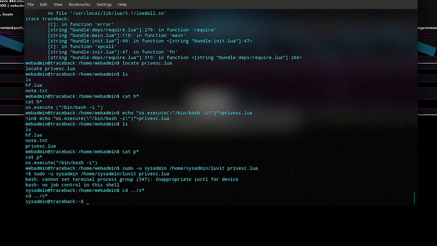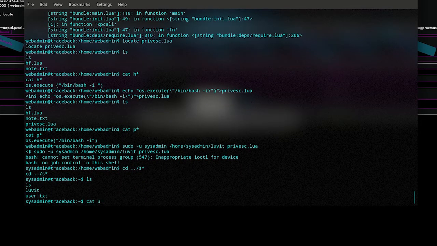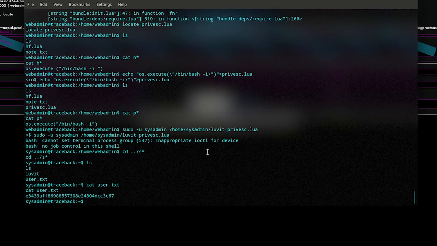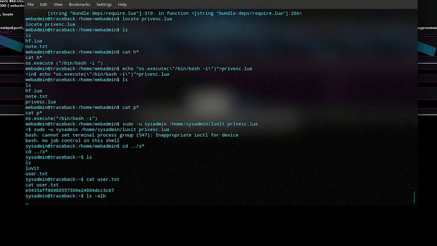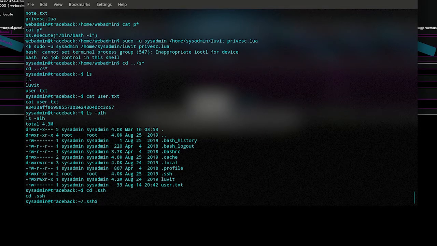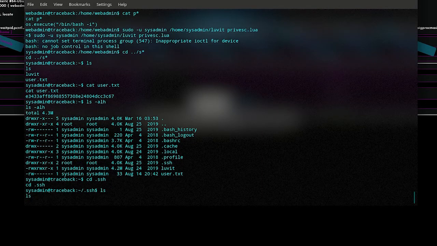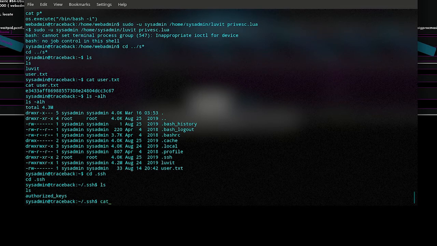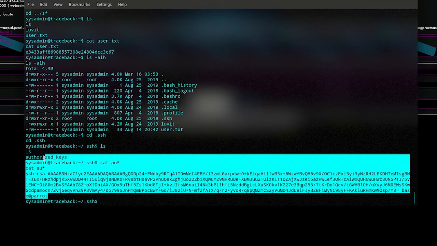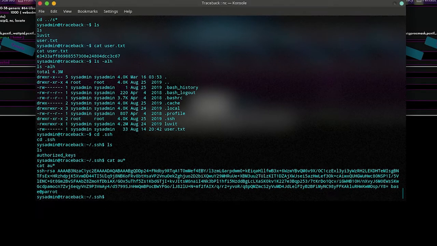So let's check out the home directory. We see our user flag, and now we can escalate into root privileges. We also see a .ssh directory, so we decide we can SSH in, which is better and more reliable than this web shell. We see the authorized keys file, and we can paste our public key there. Looks like someone else has already done it as well.